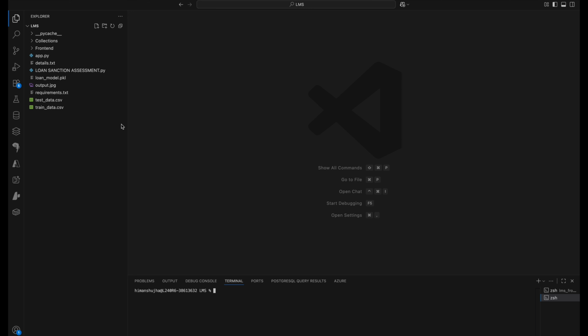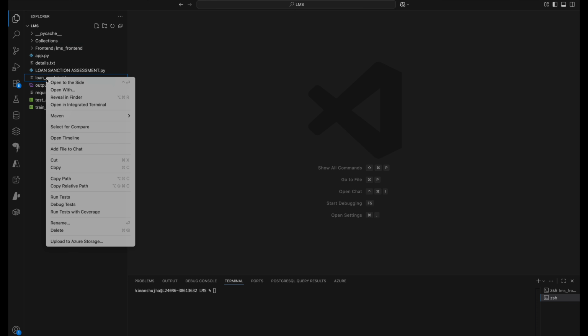So let's get started. This is my Visual Studio Code. I will first explain the project structure, what I have here. Starting from here, I have a front-end application. For this particular use case, I have created a front-end as well, just to showcase how it looks from the user input perspective. Then we have an app.py, we have a details.txt. Then this is a file loan sanction assessment.py. Then we have a model created here. And then we have a requirements.txt. These are the major modules which are required. For now, I'll remove this file.